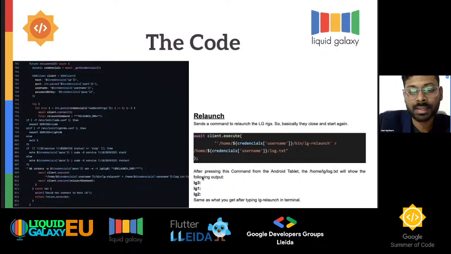If there were 5 LGs, then it would have been started with LG5, LG3, LG1, LG2, LG4, and stuff like that. Checking this home LG log.txt will give you the following output, making sure that your Liquid Galaxy is getting a relaunch.